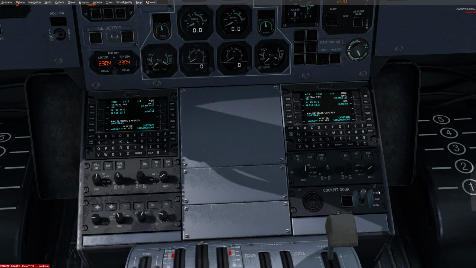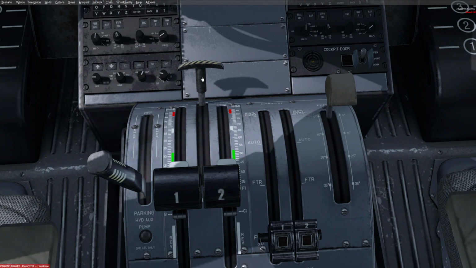Cockpit door, deny, close, open. Redundancy here. Then let's drop down and look at the power levers here. There's a gust lock right there. Left click will take it on or off. It's on right now. Ground idle is G1. Flight idle is F1 in the air.